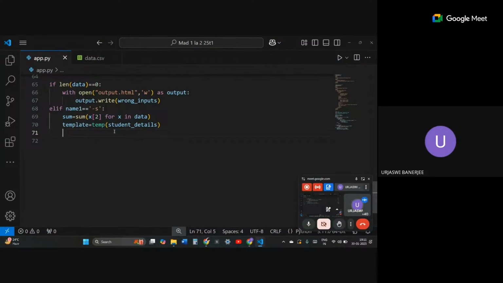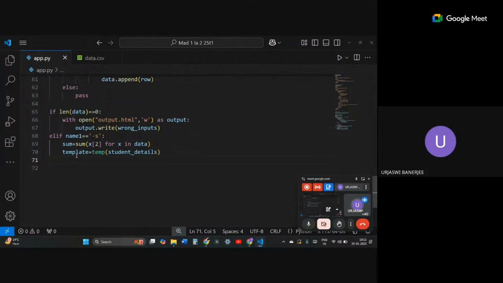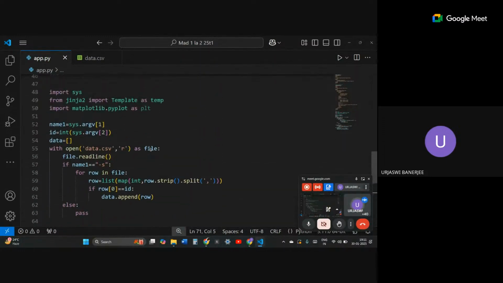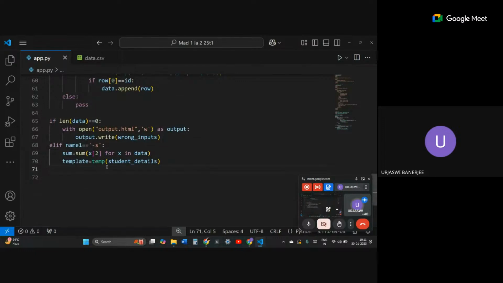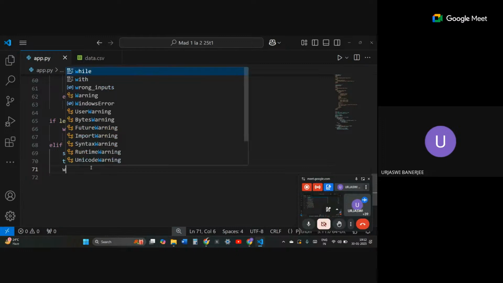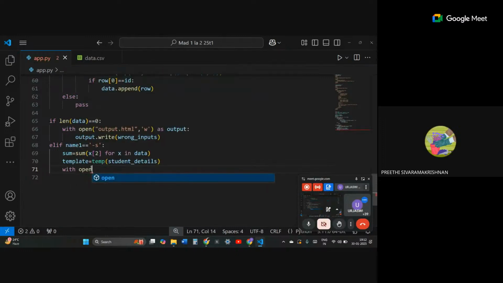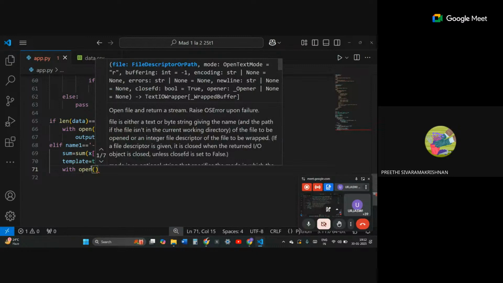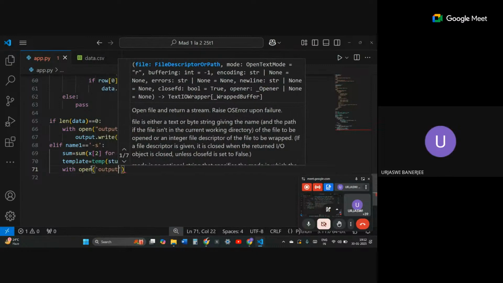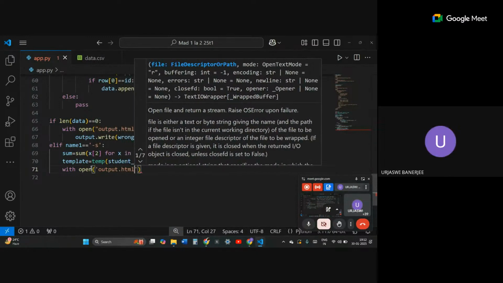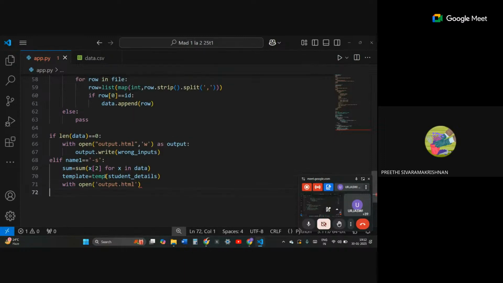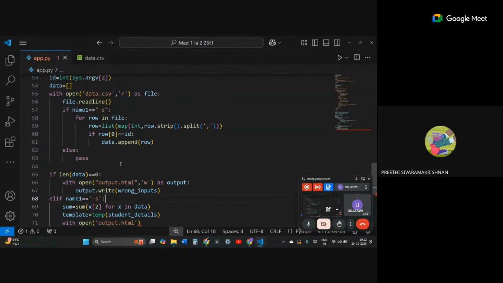Right now we have just rendered the template, right? We have calculated the sum as well. So we will now open the output.html, and now we will write the data inside of output.html. Okay, so with open. Ma'am, when we had the earlier if block, if that name one is equal to minus s, there itself, once we had appended all the data, we could have made the sum there, right?